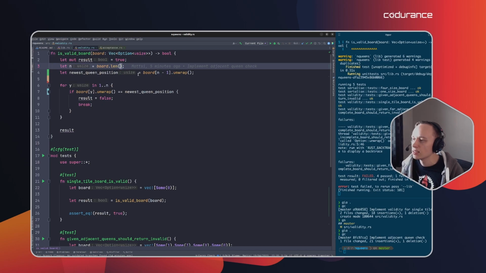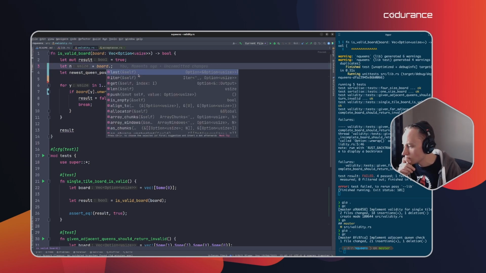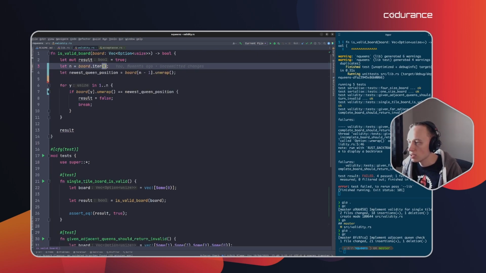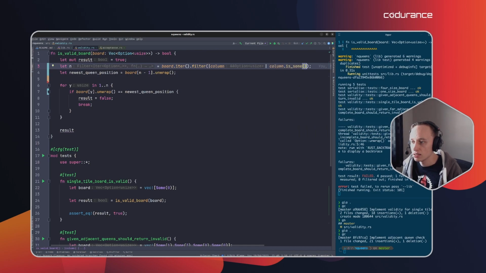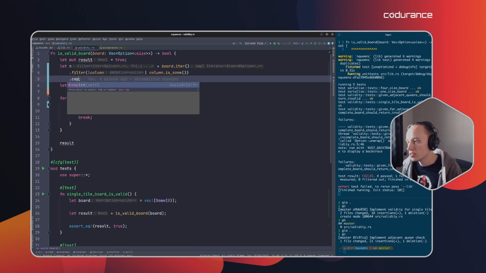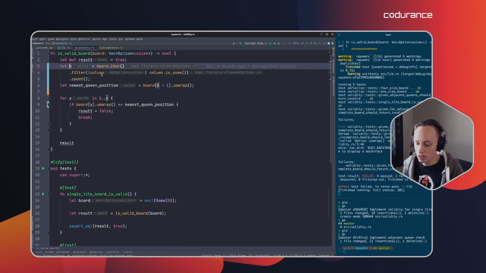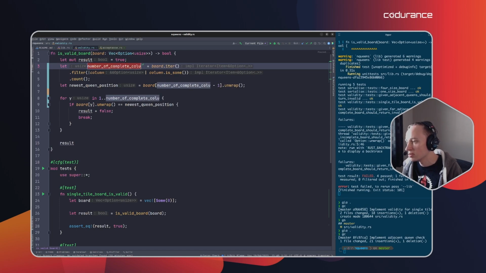We can do that by saying board dot, we can iterate it. Yeah, let's iterate it. And oops, it's a filter. So that's going to give us a row, right? Or no, sorry, a column, not a row. And if it's a column, well, an optional column, we're going to want to filter only to the ones that are there, that aren't none. And then we're just going to want to count, and that is going to give us the number of complete rows, you might say. Yeah, number of complete columns.